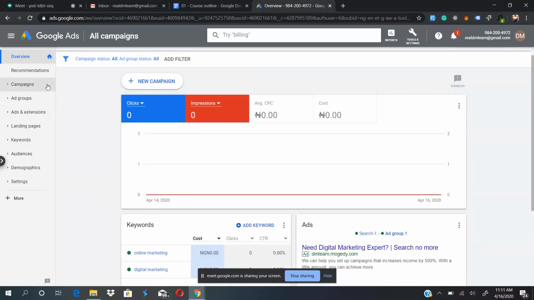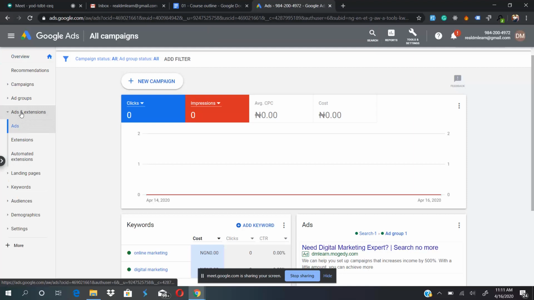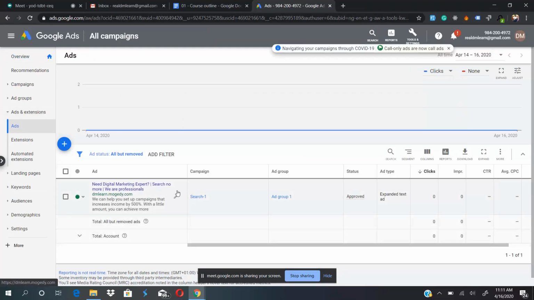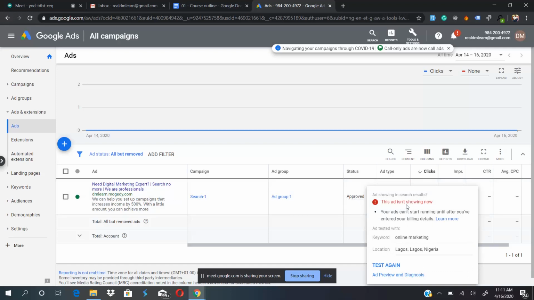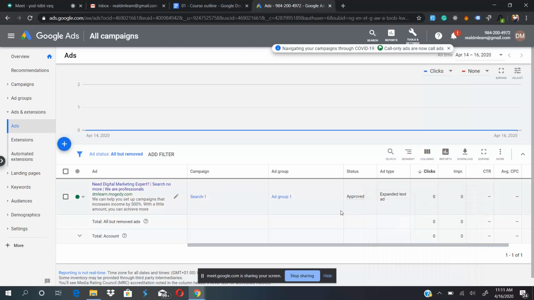This is the ad group, this is the campaigns, and then this is where we have the ad. So let's check if Google even approved the ad. Status. Okay, the ad has been approved, but it's not going to run because we've not added our billing details. So that means if I added my card details, then the ad would have started running. So Google has already approved it.